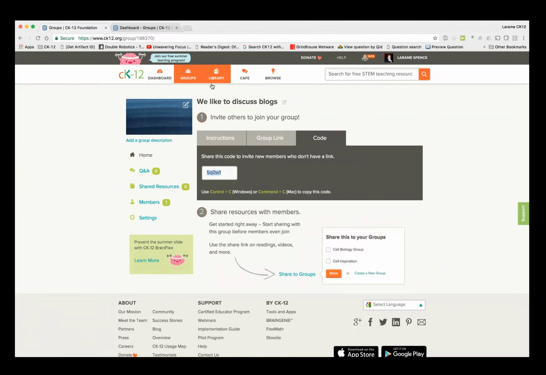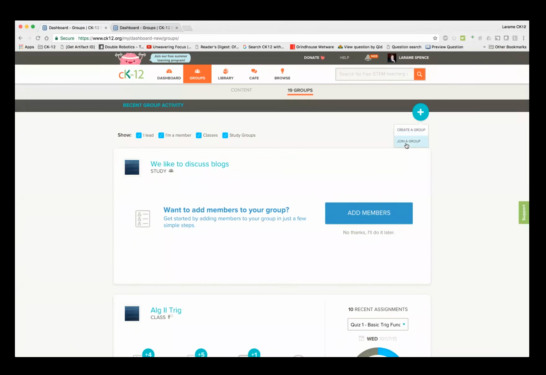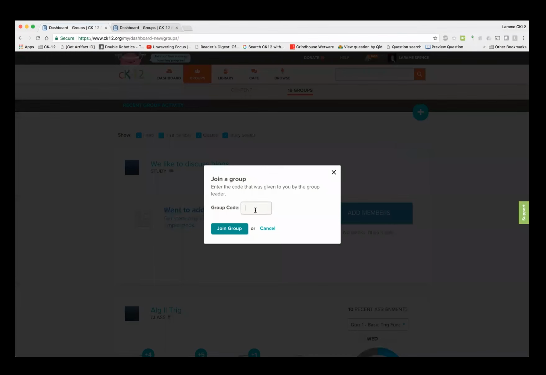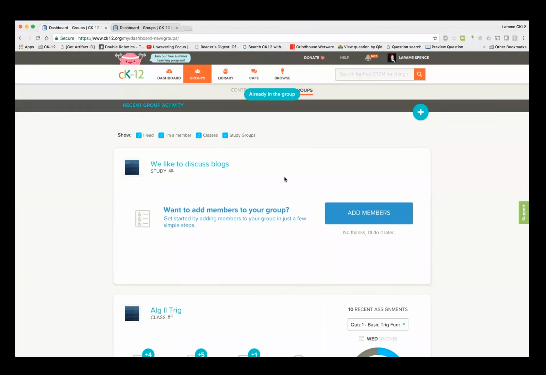They can go to their own groups page, the same plus button, and instead of create a group, they're going to join a group. And they just paste that little code in or type it in, click join group. I'm already in that group, but that's all it takes to join it. It's really easy. Students can definitely do it individually, and I had students that did.